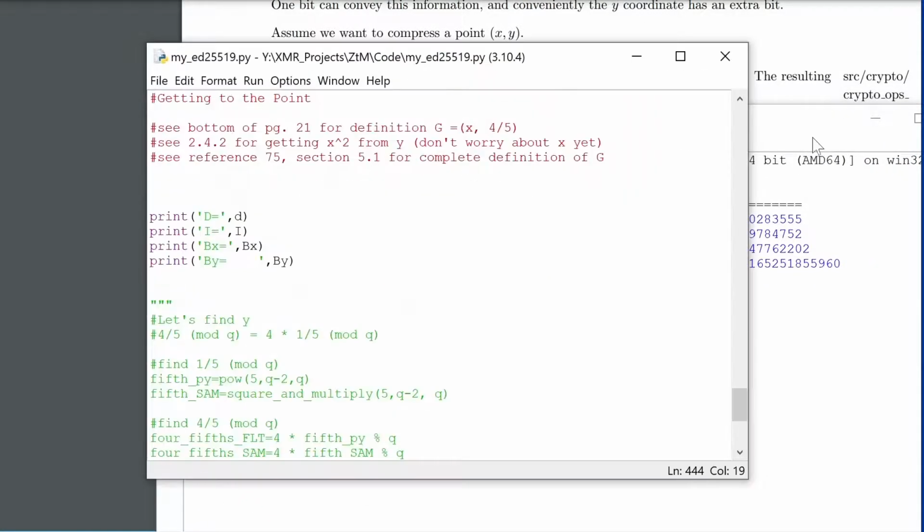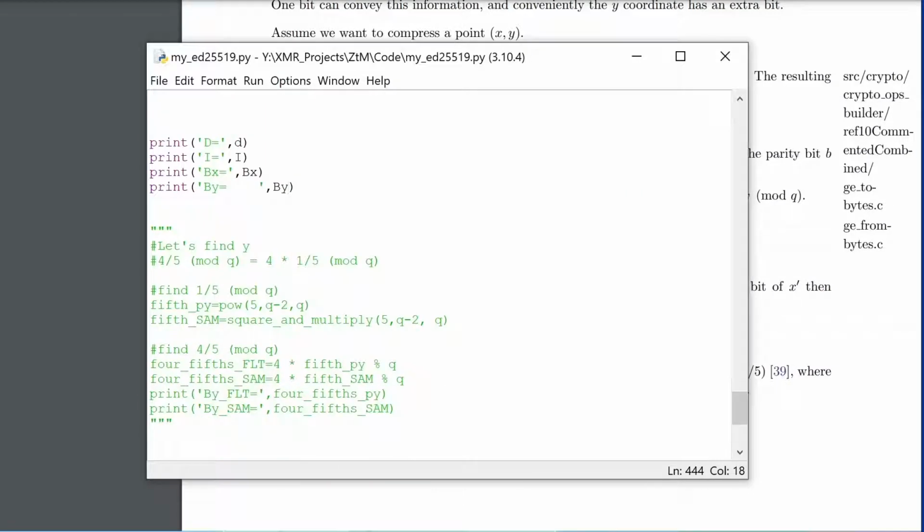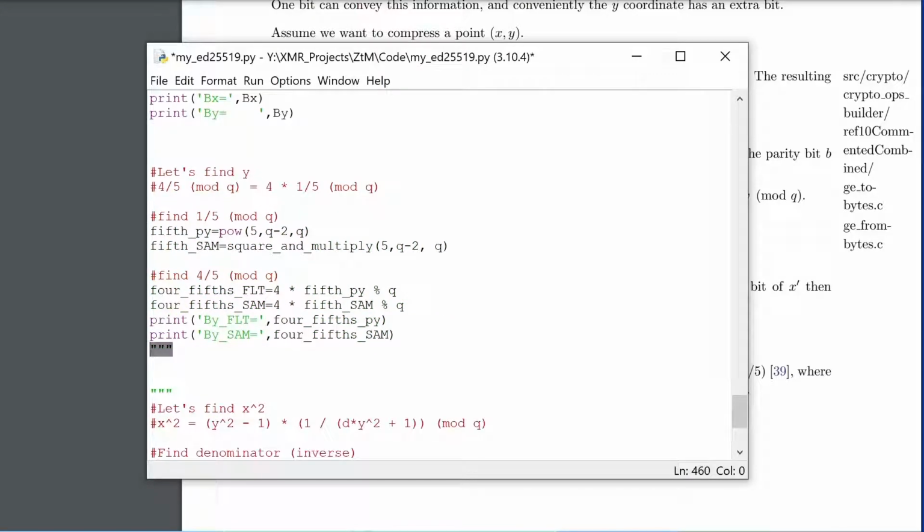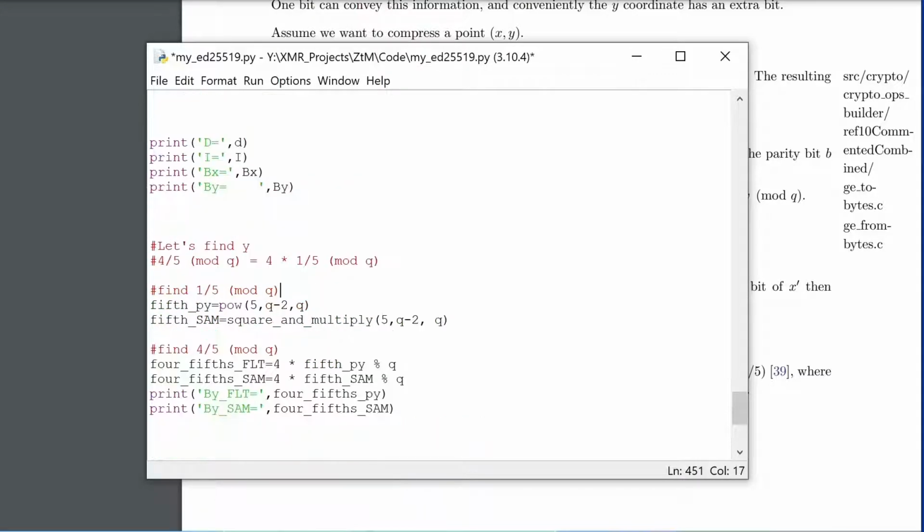With that noted, let's first find y. So again, we were in the generator point, we weren't given the x coordinate directly, but we were given a form of the y coordinate, and that was 4 divided by 5, and that's going to be mod q. So in order to do that, we need to find what 1/5 mod q is. Believe, again, that's the example from earlier, and then we just multiply that by 4. So we can do that by using the built-in Python function pow, again, 5 to the q minus 2 power, mod q, from Fermat's little theorem.